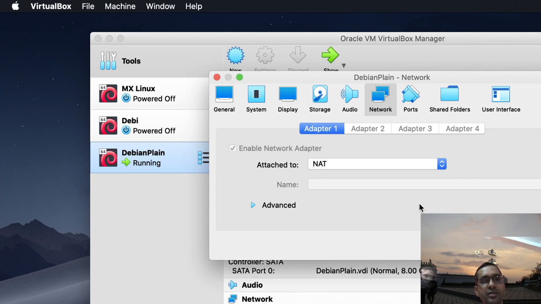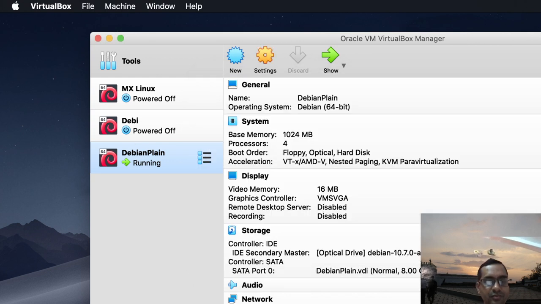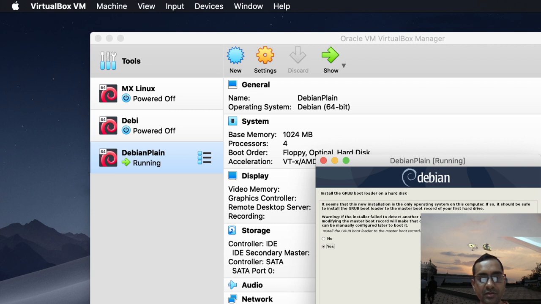Apart from this, you can even do networking between the virtual machines. So there are a lot of good options provided here. We'll not go in deep on this as of now. So let's install the GRUB on the master boot record. Yes. Okay, this is a bug.